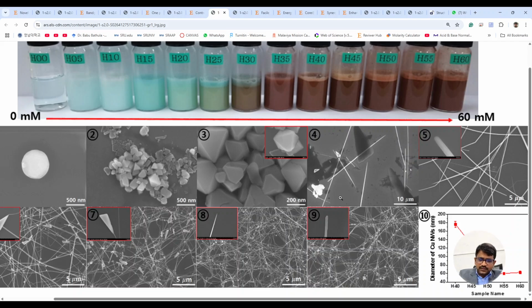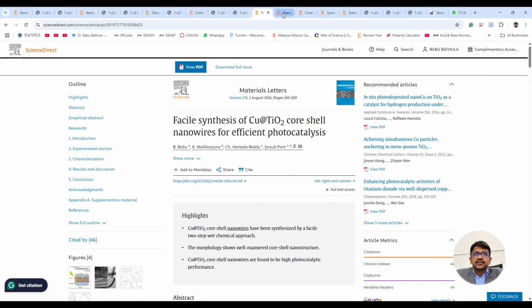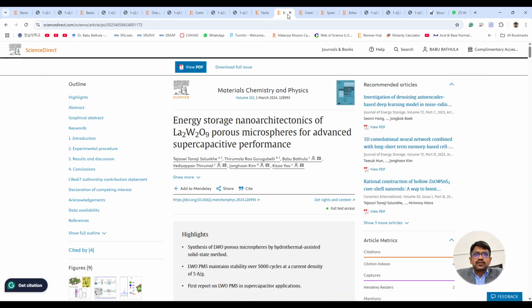By changing the reaction time, by changing the temperature, by changing the pressure, duration, precursor conditions. So these are the examples for one-dimensional nanomaterials. So now we are in two-dimensional nanomaterials.